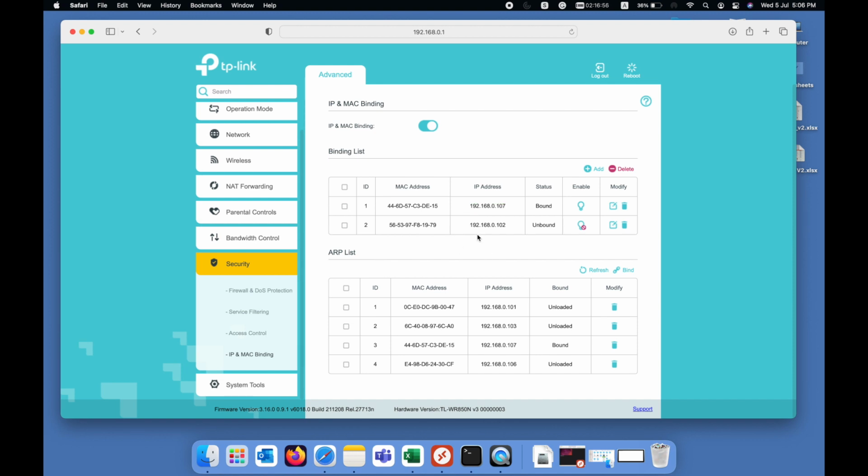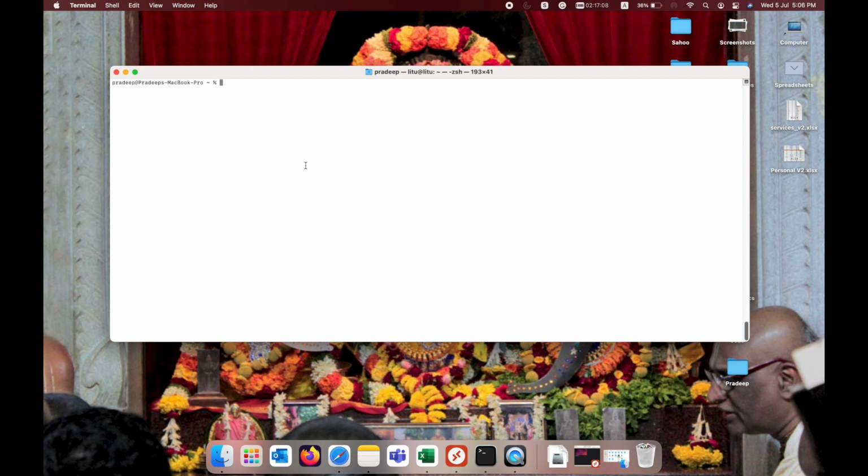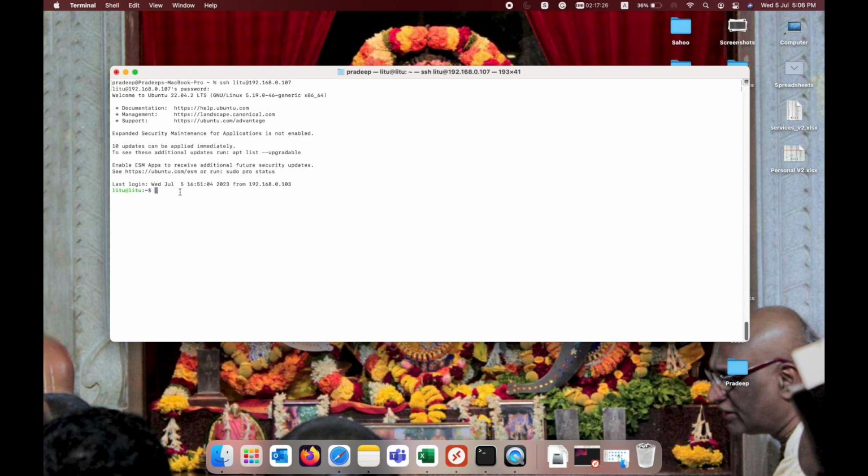Let me connect to the system. I'm rebooting my system right now. Let's wait until I get access. Let me open my terminal screen. Here is my terminal. I will type SSH, put my username and the IP address, which is 192.168.0.107, and I press enter, and here I am able to access. I enter my password, and I'm logged in to my Linux machine.